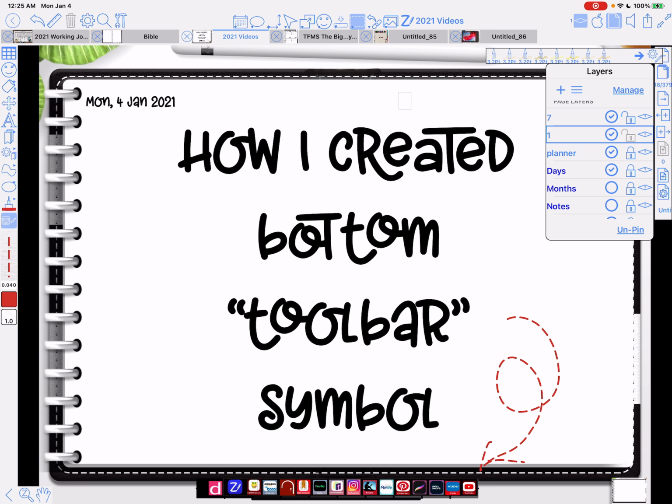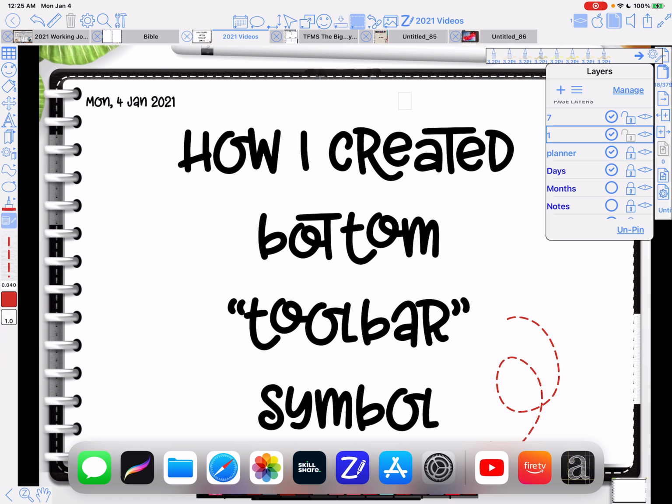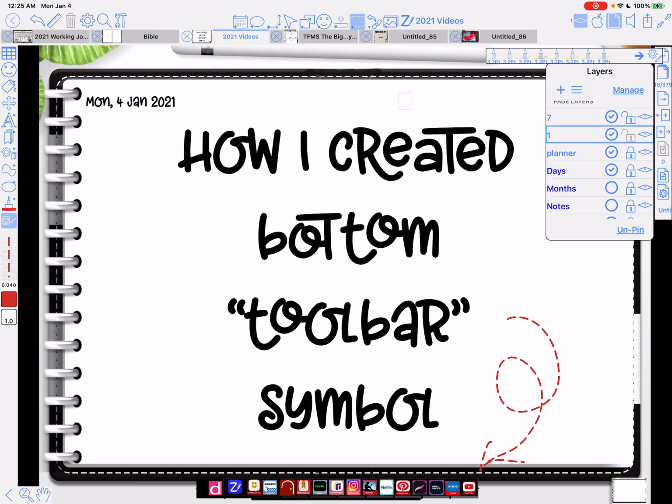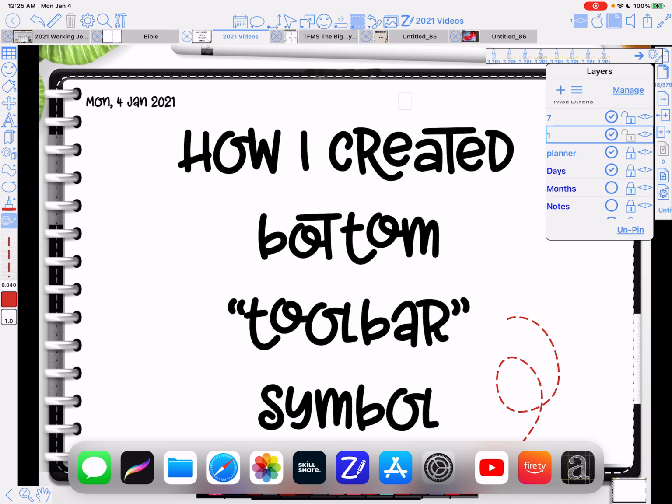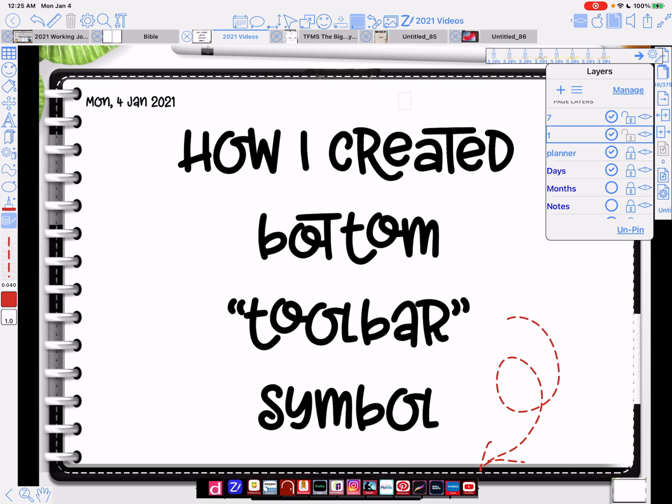And I got to thinking that might be the problem. If she thought that I did that, that's not what I did. I didn't use that black line at the bottom at all to create that toolbar. I keep calling it a toolbar because for me that is what it is, but it is not.